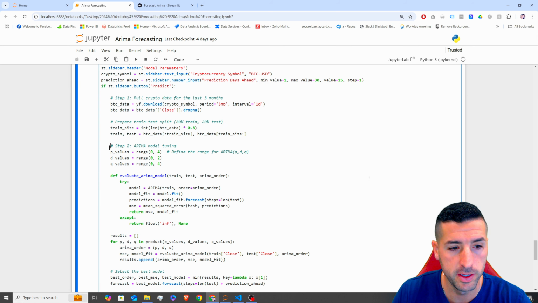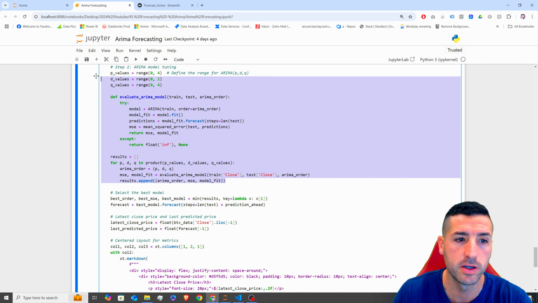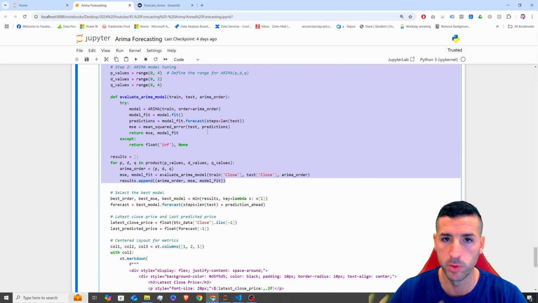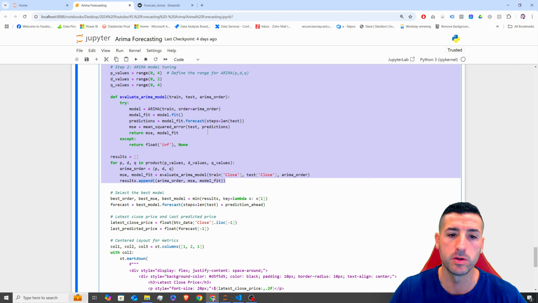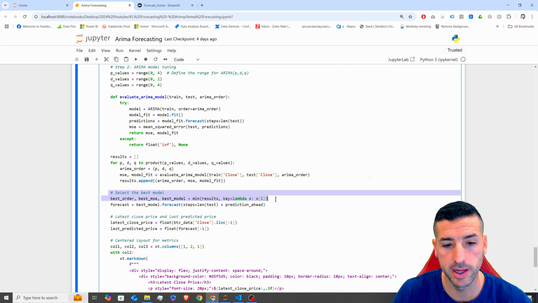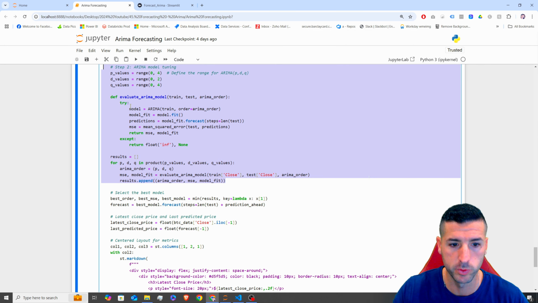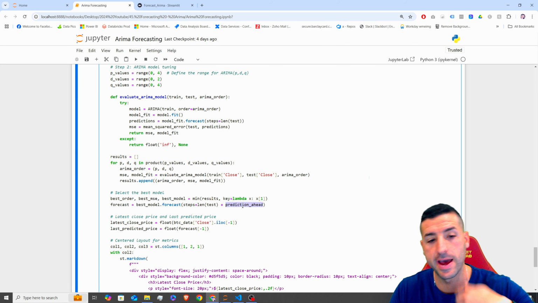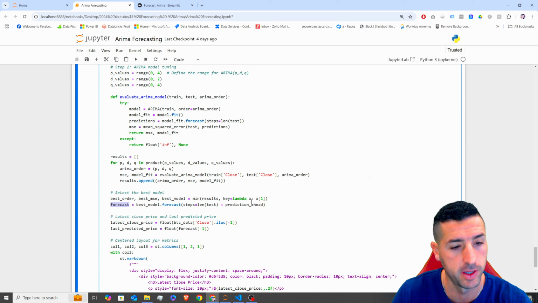Next, we are running this function over here with this for loop over here in order to identify the best parameters of our ARIMA model. Again, we have explained this in the previous video. I'm not going to explain it now because this video is more about creating the Streamlit app. Next, we are selecting the best model based on this code over here, all these loops we have done. And then we are running our forecast with the prediction ahead, which is the 15 days, and we are storing it into this forecast over here.